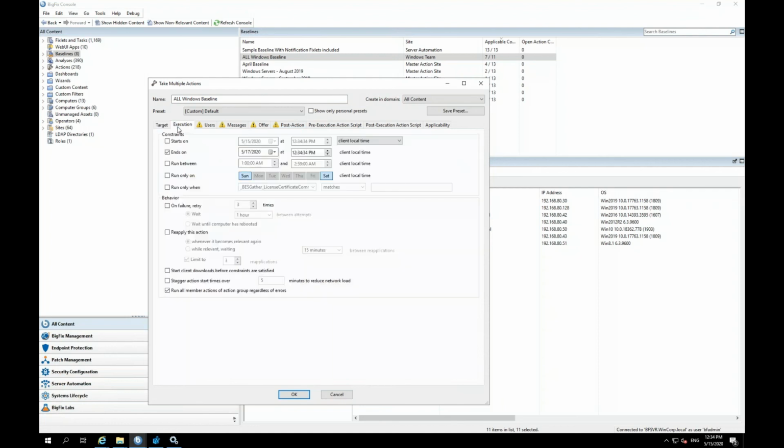In the execution tab, there are options for me to schedule the action, or I can leave this unchecked to start now. I can run between different times, different days of the week, use UTC time, and I can check some options if I like for failures to retry. I can start the client downloads before the schedule starts so that all of the endpoints will get the downloads prior to patch start time, so that when patch starts, it's going to start patching instead of starting the download process.